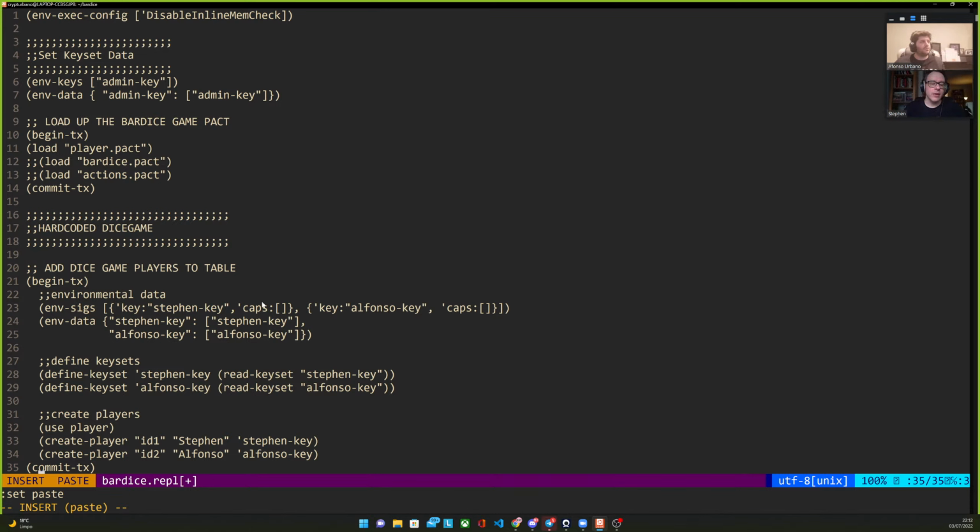But for us, when we're clicking this button, it's our keys that need to go into the create-player function. So we use this cool function called environmental signatures, because we're signing off on transactions eventually, right? And we use this little function called env-sigs, and it takes a list of objects, each a key and the key's capabilities, which are empty. We don't need to get into that until next time.